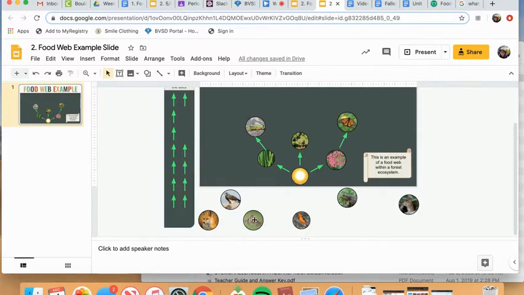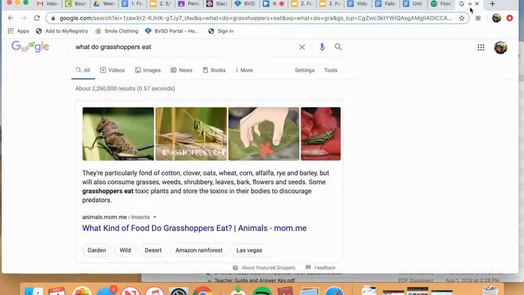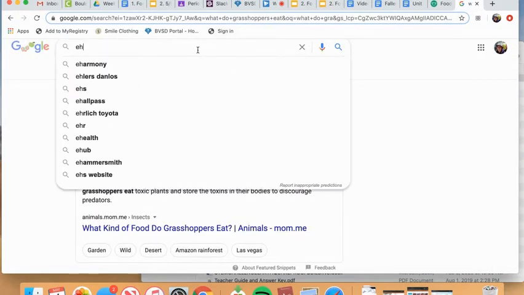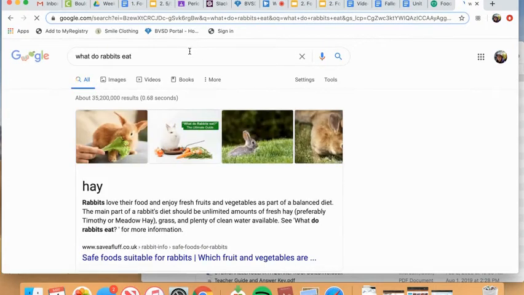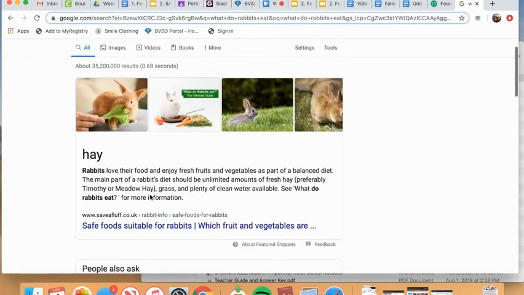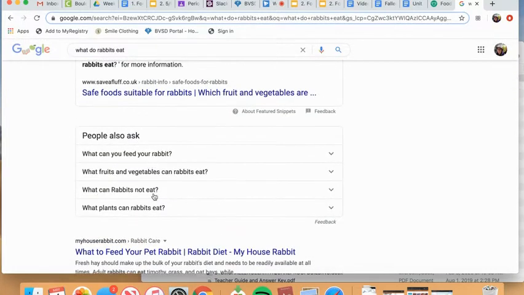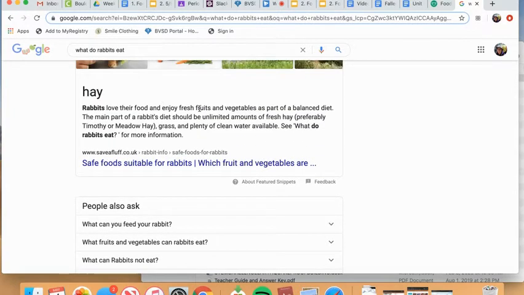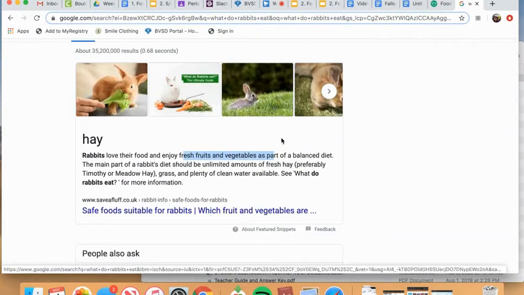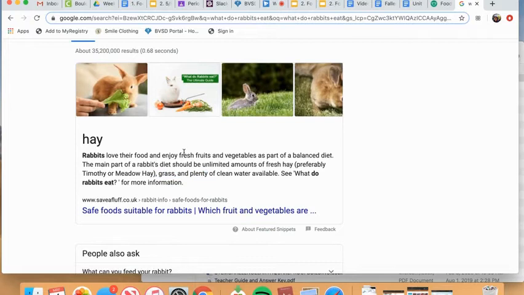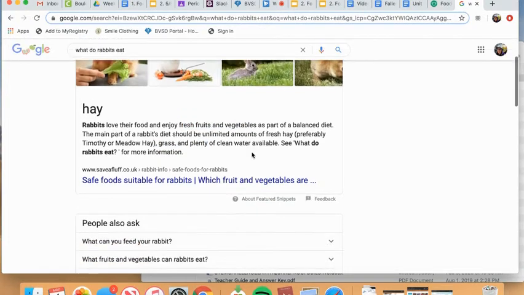Now I'm going to look up what do rabbits eat. Okay, and they eat fresh fruits and vegetables. That's more geared towards grasses. This is more geared toward if you had a pet rabbit.